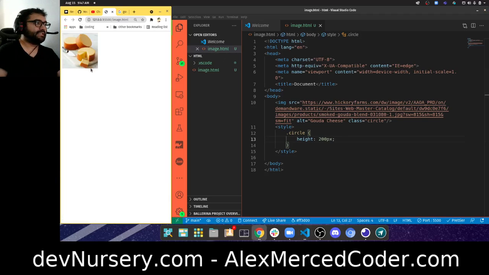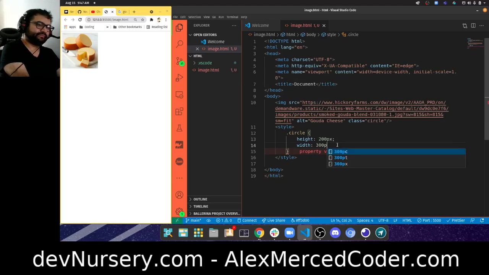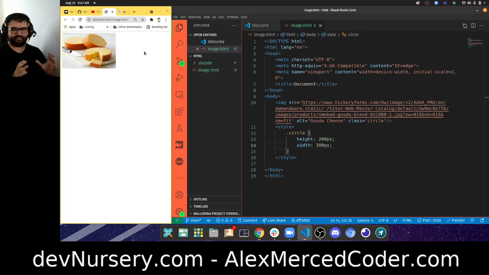Let's refresh and see. Okay, and then if I do something weird like width 300 pixels, now watch what happens. See, now the picture's getting a little stretched. I don't necessarily want that. Okay, I don't want the picture to be stretched.